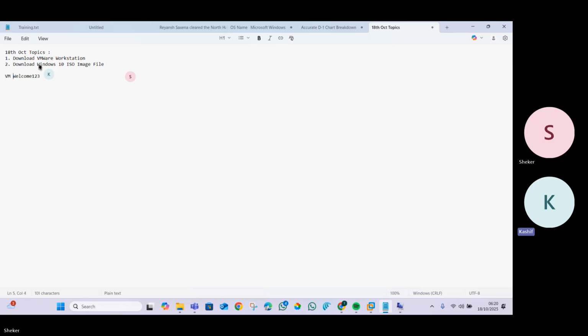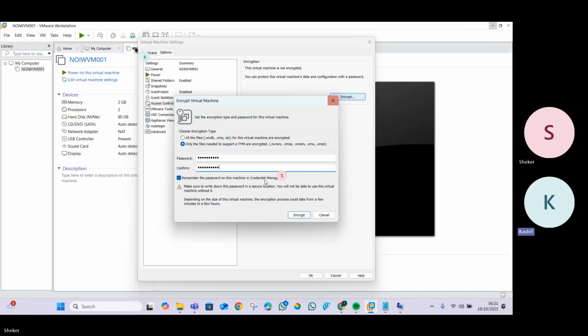Here hit enter a couple of times and type in VM encryption password. Virtual machine VM encryption password. Okay, so that is the password. Now minimize this notepad. Now click on encrypt.